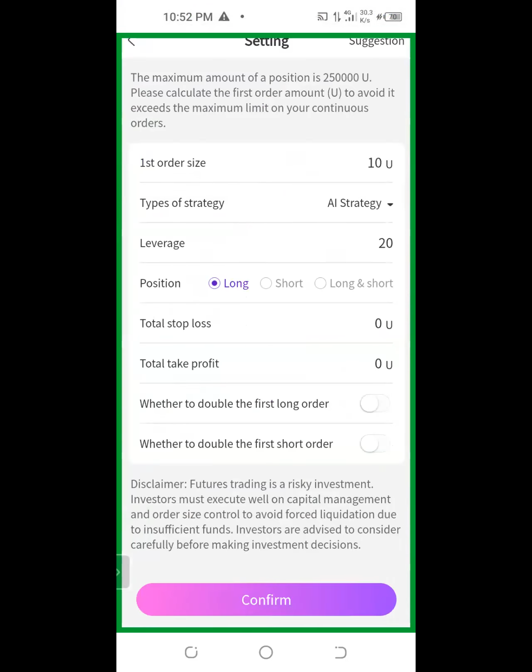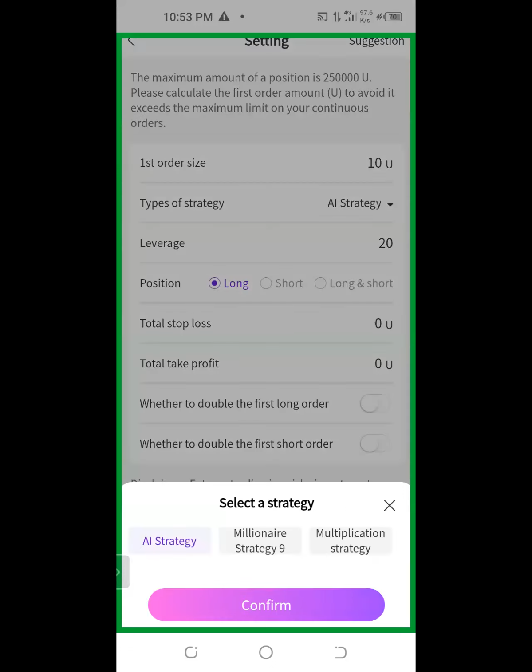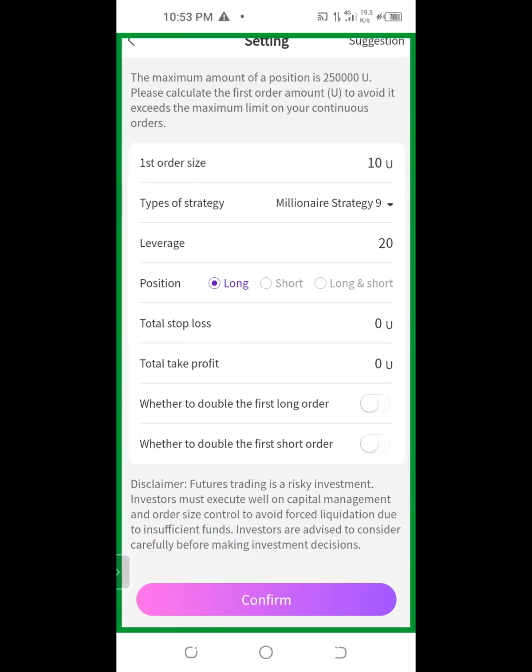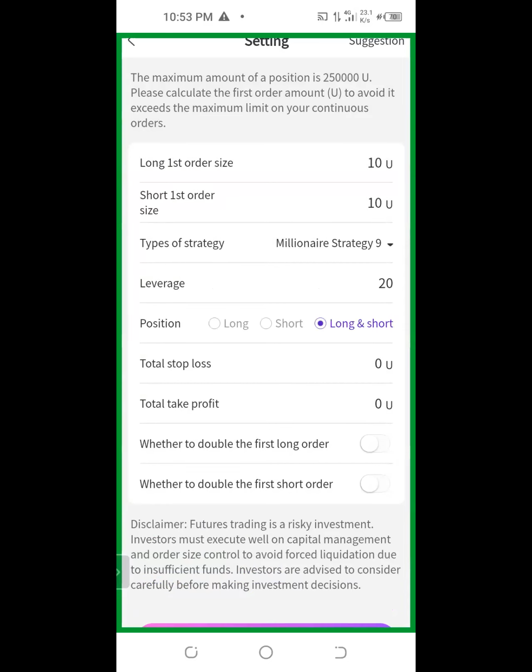Okay, now our strategy, because the robot trades on a hedge system, our type of strategy is the millionaire strategy. Tap on types of strategy, choose millionaire strategy 9, and confirm. Tap on position. Your position is long and short, because the robot does that. Then your leverage is 10, not 20. Switch to 10.